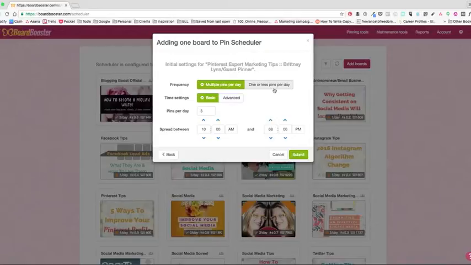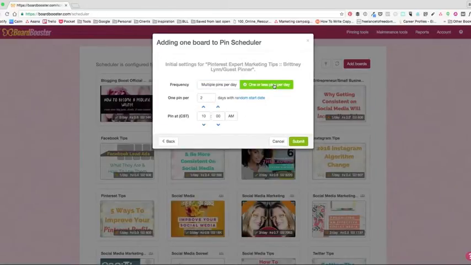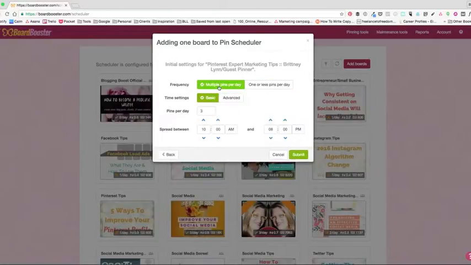if you read it at brittanyelwyn.com/blog, you pay per pin for BoardBooster. So you might want to do one or less pins per day, just depending on how many pins you have, or you may want to do more. And you can always go back and change and edit this. So you could start with one or less per day, or you could do multiple.